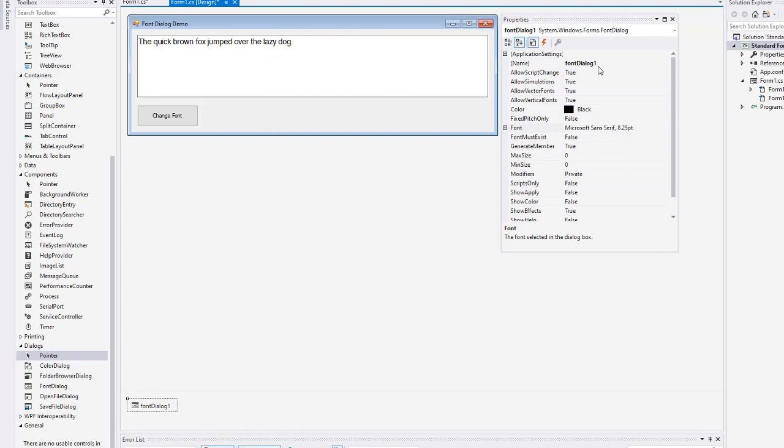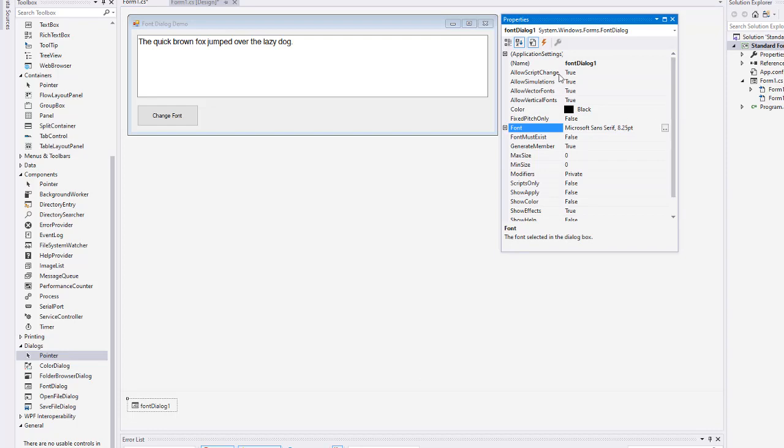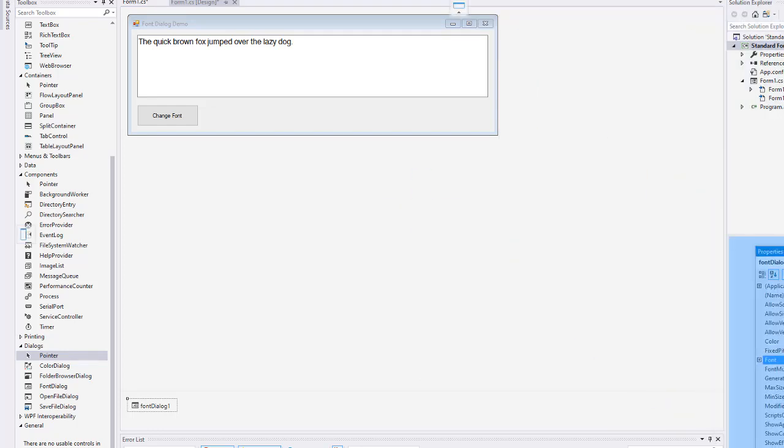It has properties. I'm just going to leave it named FontDialog1, and we could set the default font. We can change the font we're going to have show up. What I'm going to do is set the font of this font dialog to whatever the font of the text box is. So I'm not going to change anything else in the properties here. I am going to dock this out of the way for now.